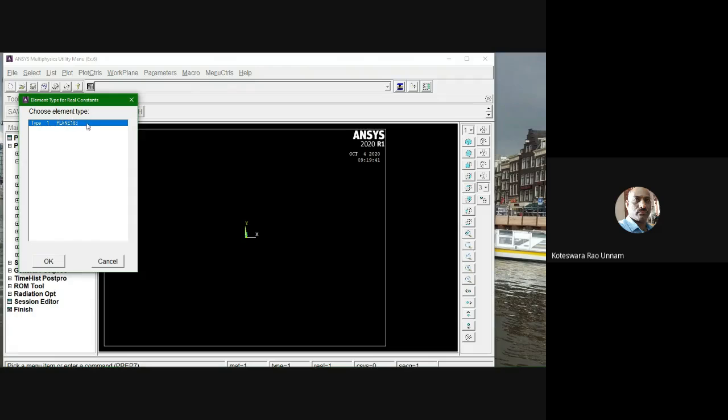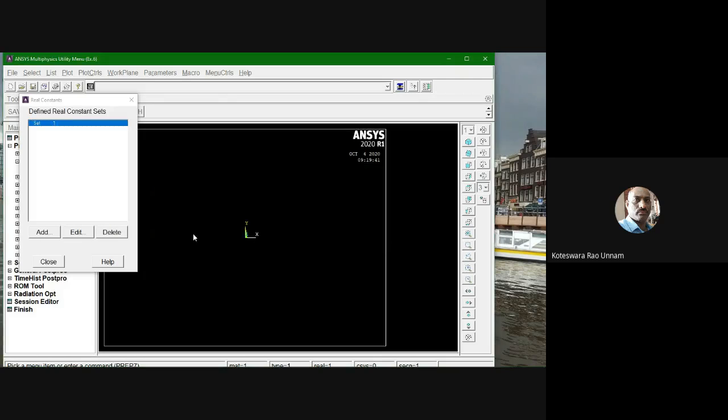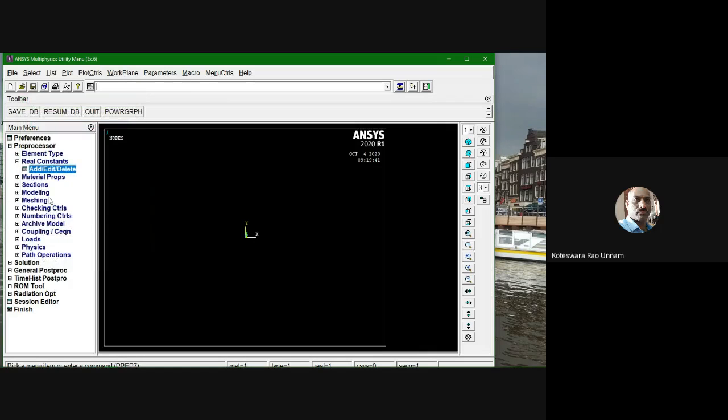Then I have to select the respective element. Then I need to click OK. Then it is asking for the thickness, so I'll enter the thickness as 10 mm. Click OK. Then close this. Then we need to define the material properties also.